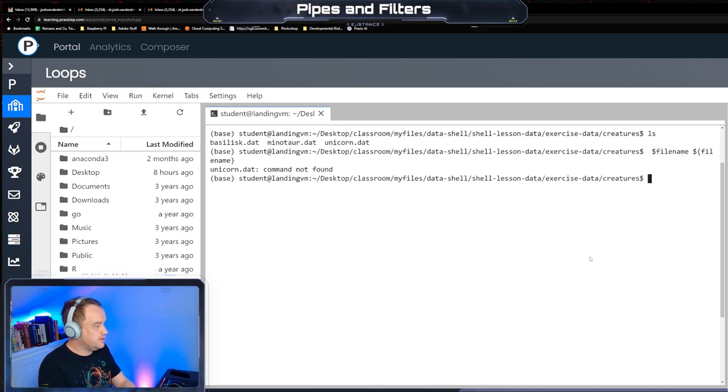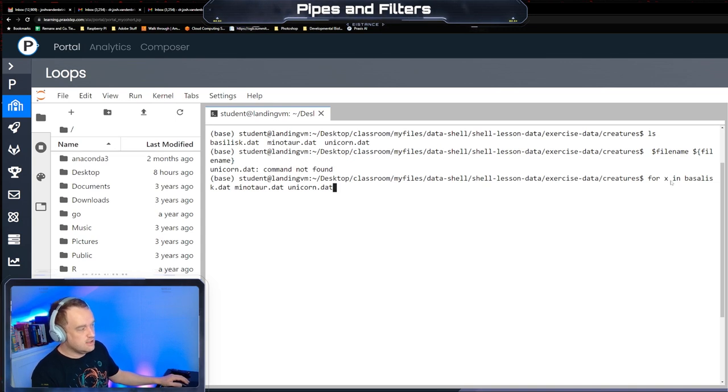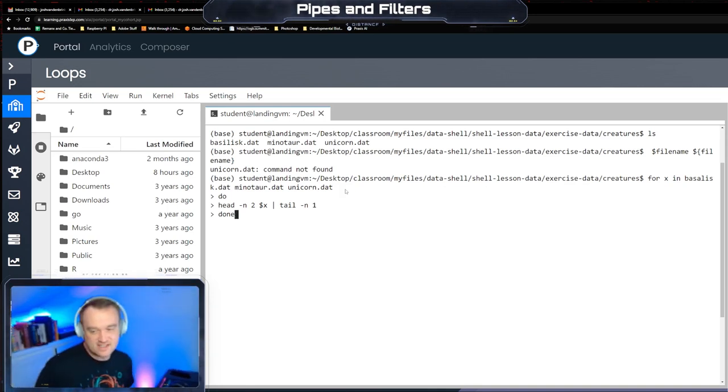Let's write the same loop in two different ways. So for x in basilisk.dat, minotaur.dat, unicorn.dat. Okay, so just like before, we're saying for every variable that we're looking at in these three different files, basilisk.dat, minotaur.dat, and unicorn.dat, we're going to say do, so do something. We say head to x, tail 1, done.